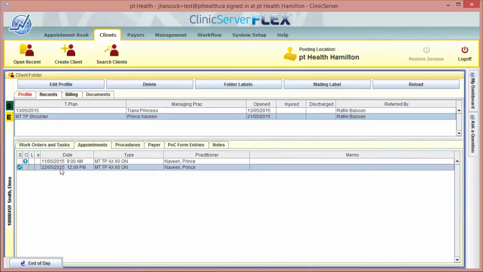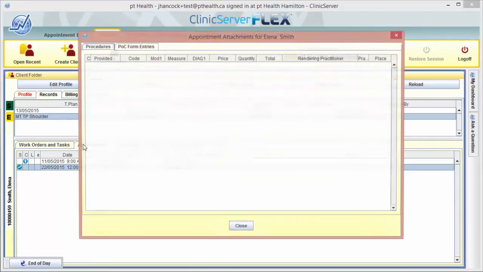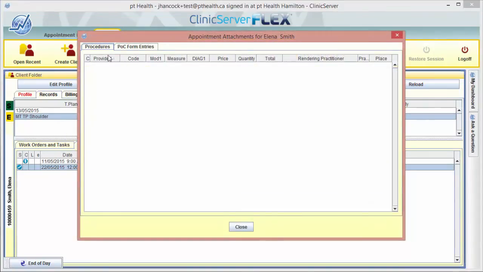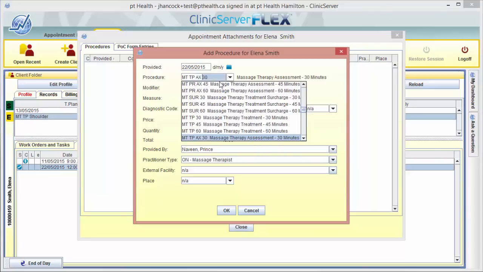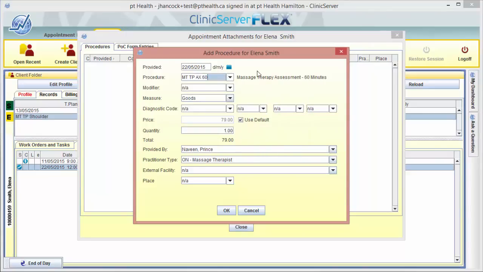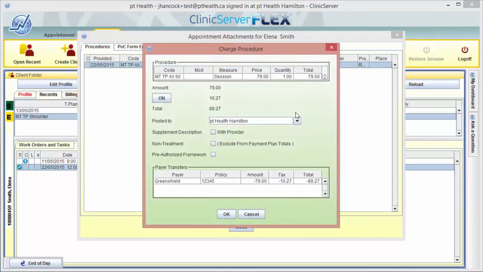What you're going to want to do is select the appointment, right-click, go to the attachments, into the Procedures tab, right-click and add a procedure. You can start typing the proper code, and when you do that, change it to a session. The proper price will be populated. You can press OK, and you can charge it again right from here.